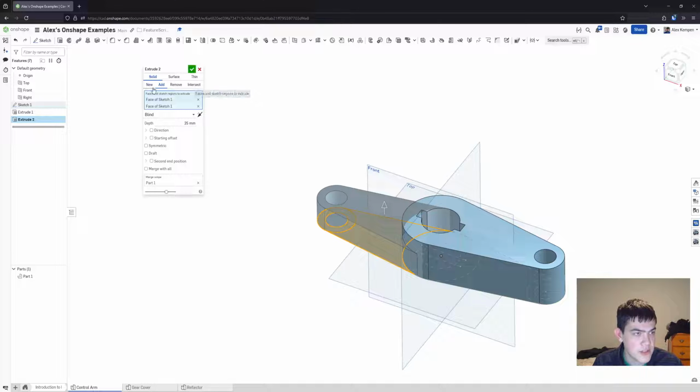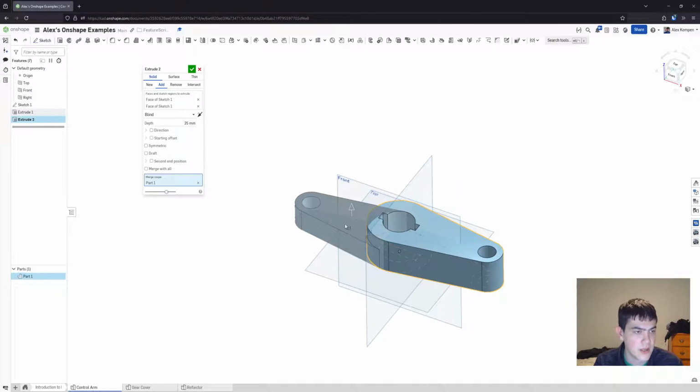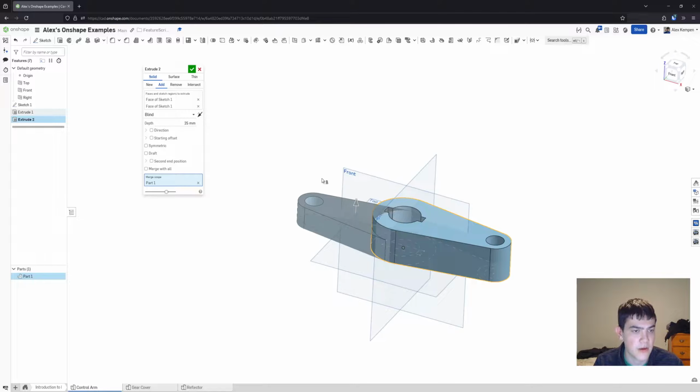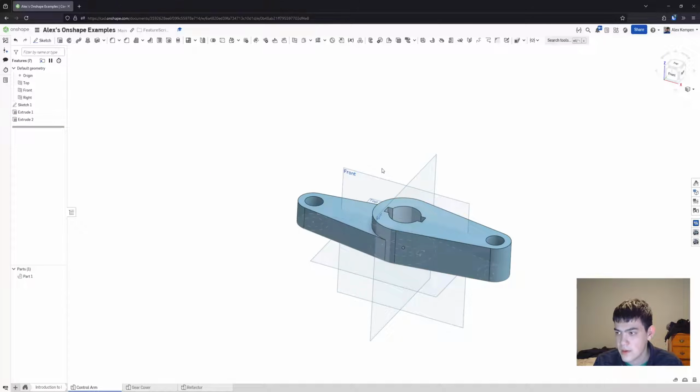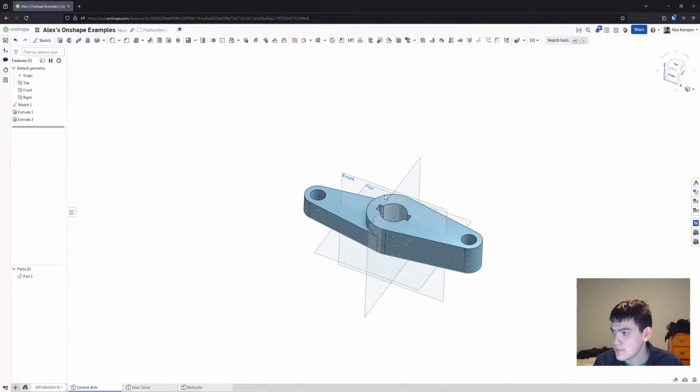And if Onshape didn't trigger the editing logic for whatever reason, then I would have to manually change this extrude to add. And then I would also probably have to change my focus from face and sketch regions to extrude to merge scope, and then select this part manually. That way we're adding onto this part rather than creating a new part. Okay, cool. All right, we're happy with that.